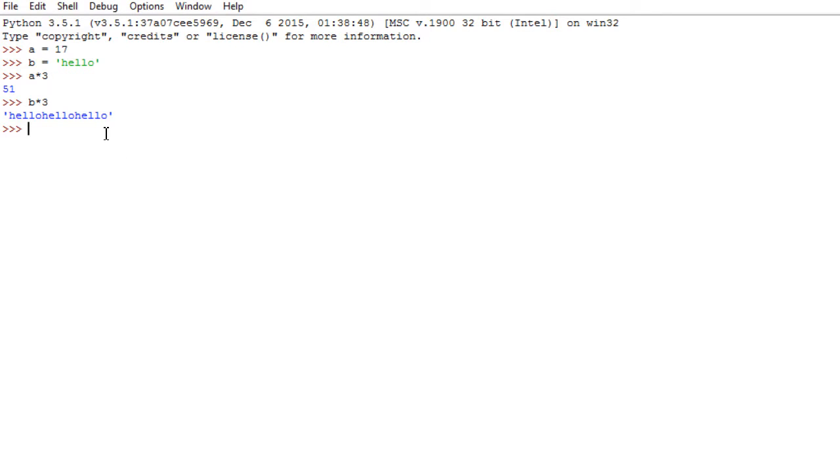And unlike addition, I can here multiply numbers and text. So basically I can say B cross A, and that would give me 17 hellos, okay? So again, you can see that multiplication changes its meaning depending on context. If you have numbers, obviously they get multiplied. If you have text and a number, the text gets concatenated to itself as many times as big as the number is. Okay, so basically here we have 17 hellos.